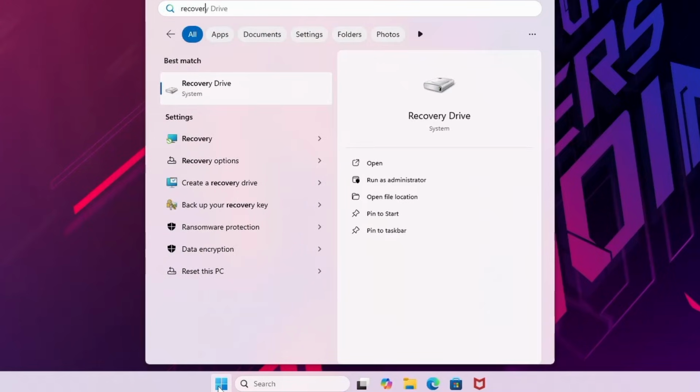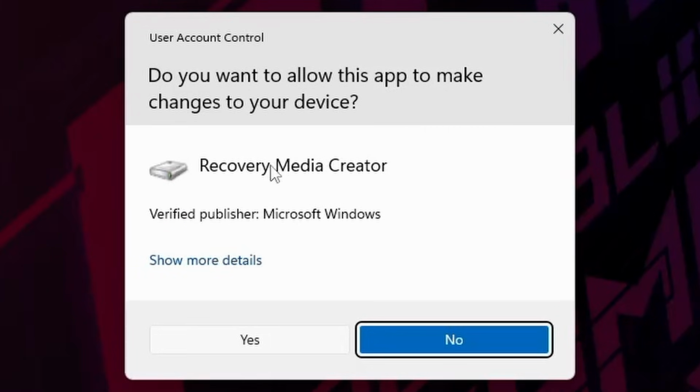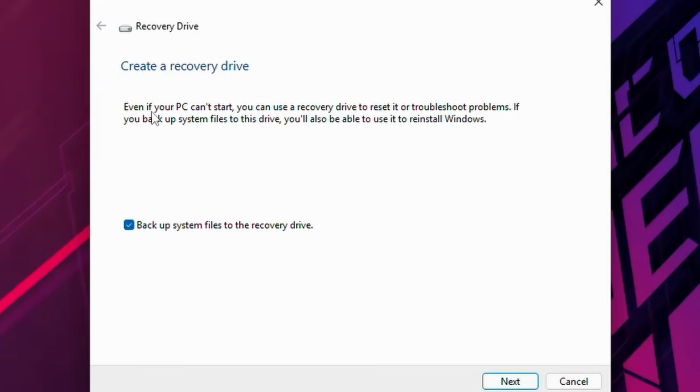Let's see if I can make a recovery drive. Recovery Media Creator, yes. Create a recovery drive. Even if your PC can't start, you can use a recovery drive to reset or troubleshoot problems. If you back up system files to this drive, you'll also be able to use it to reinstall Windows. Backup system files, yes. I've got two USB sticks here right now, a 32 gig and a 64 gig. I think the 64 gig is faster, so I'm going to put this Windows 11 backup onto the 32 gig USB drive. And that way, if anything goes super wrong, or if I ever want to reverse course and go back to Windows gaming, I'll have something that'll let me go back. I don't think I've ever created one of these before, so I think it could be useful.